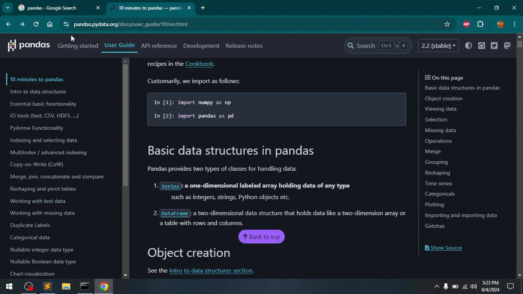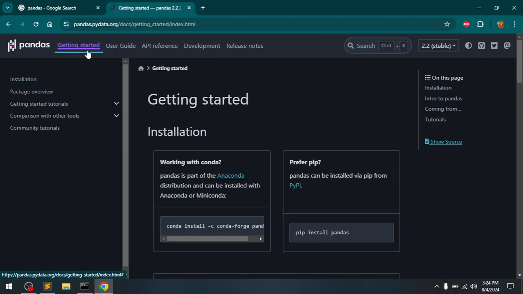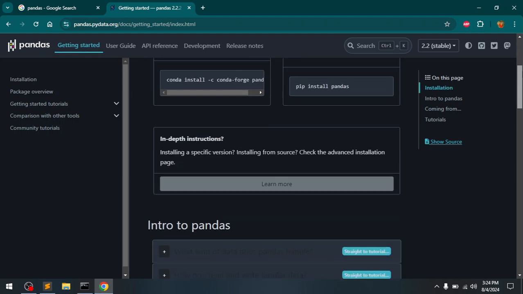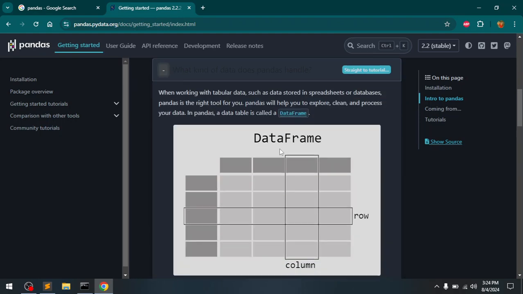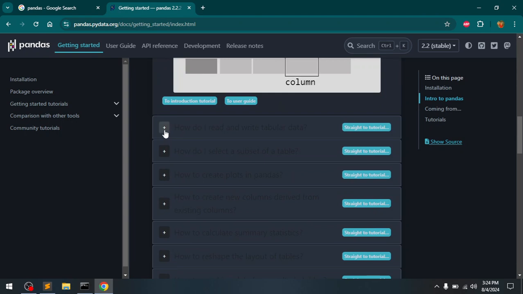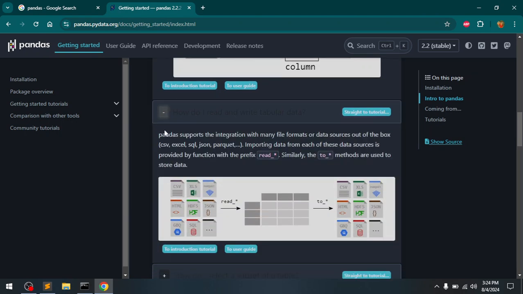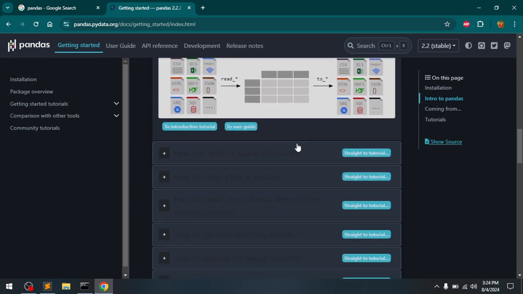So this is the user guide. You can go to getting started, and this is conda, pip install pandas, and then import pandas. You can see data frame. This is a data structure that you get with Pandas. This is a really good start, and Pandas supports integration with many file formats. Okay, so you can read from these: HTML, CSV, XML. So that's really good stuff.